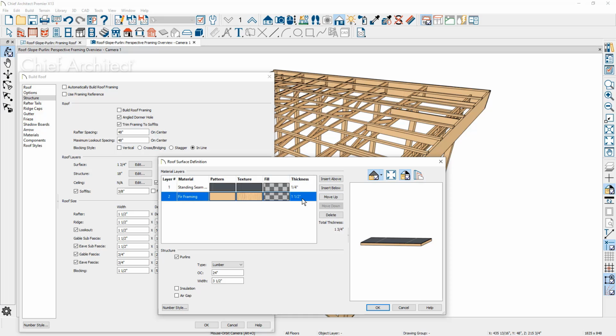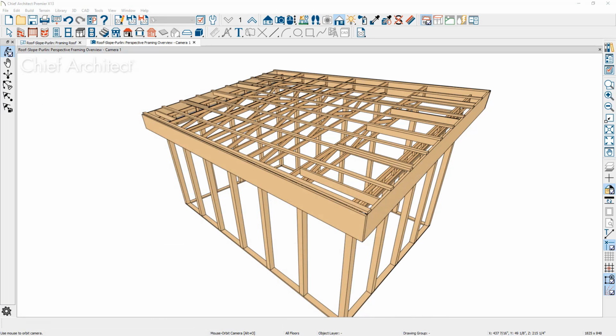It's 1.5 inches in thickness. And then you can see the on-center spacing as it slides up the roof is set at 24 inches. And then I defined the width of it to be 3.5 inches. In addition, there are options to add an insulation and air gap for your roof framing. These new added layers make it an easy process to create roof framing with purlins.